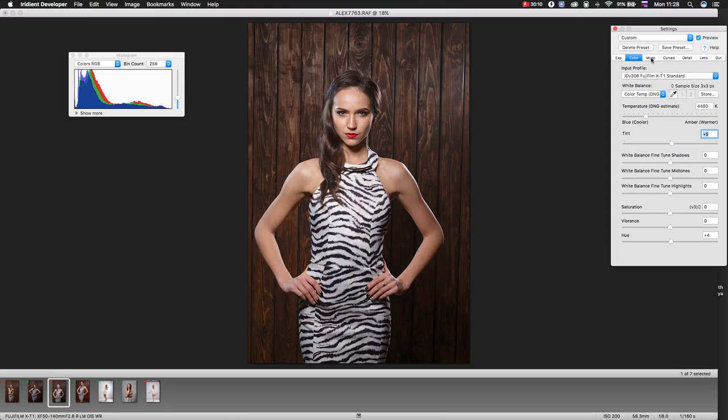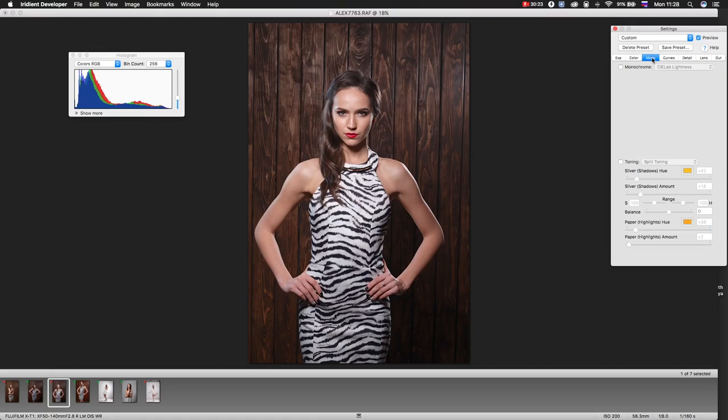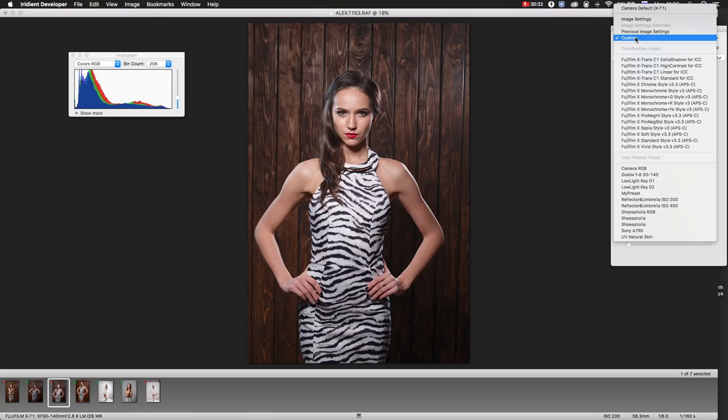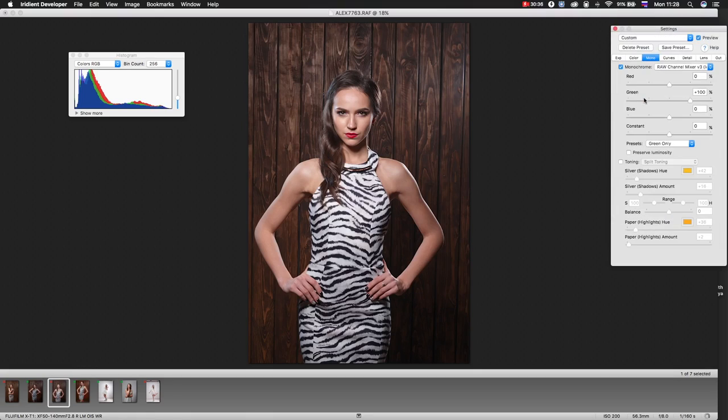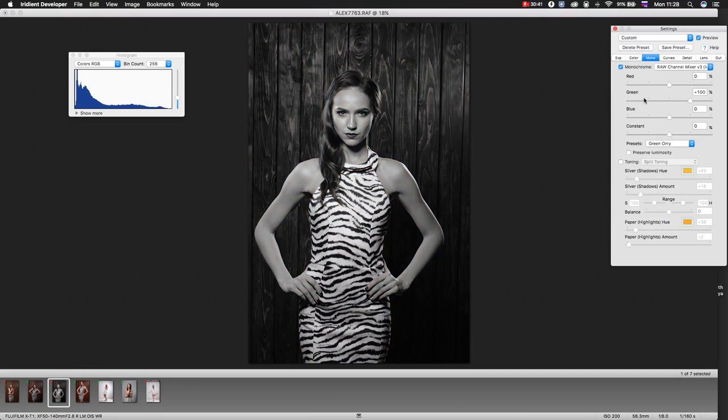The next step, okay, let's move it to default. Okay, let's move to the next step. Here you can convert your file to monochrome. Of course, you may choose a film simulation. For example, monochrome with green filter, like that.